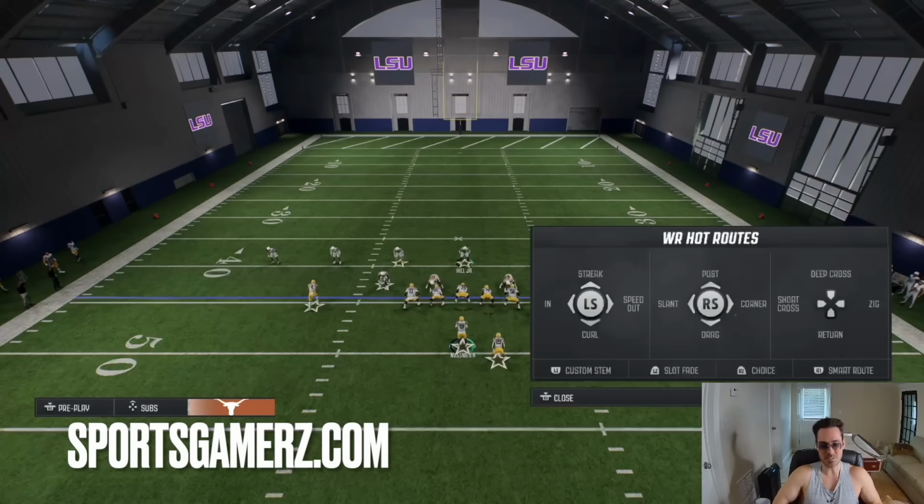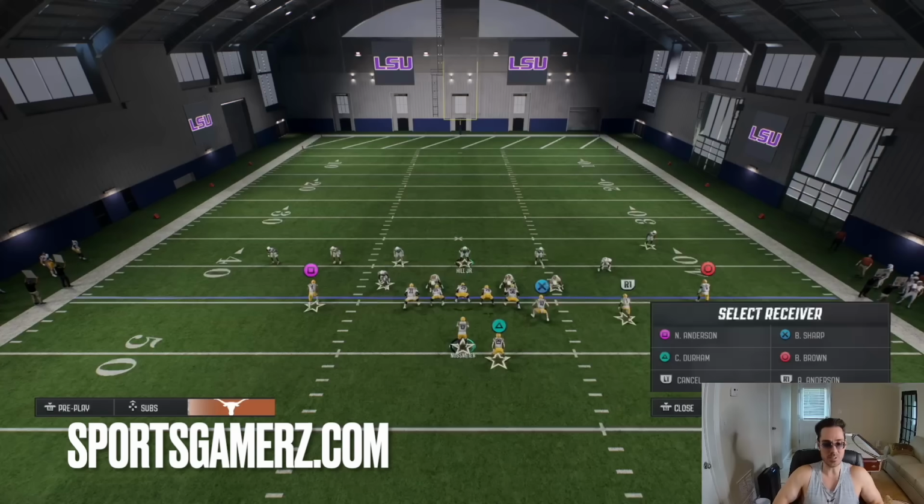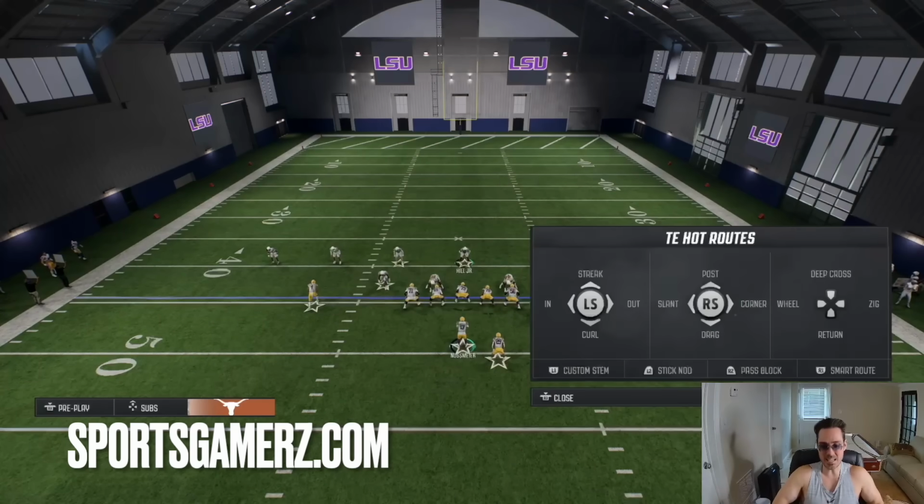I will say at the slot receiver, notice you don't have a flat or wheel. So with that said, that's why the tight end is very important because he still has the wheel. So that is very nice. Now, one thing also to notice about the slot receiver is we do keep the zig, which is really big. But new to tight end hot routes is the zig and the return.